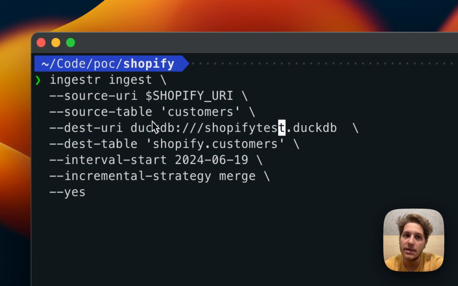I'm going to create a DuckDB database called Shopify test, and I will ingest this data into a destination table called Shopify.customers. Ingestr allows you to do incremental loads as well as for specific time frames, which means that I can filter and basically pick the range I want to ingest. In this case, this is a huge store, so I don't want to bring data from everywhere. Instead, I'm going to be using the interval starting from the 19th of June, which is yesterday as I'm recording this.